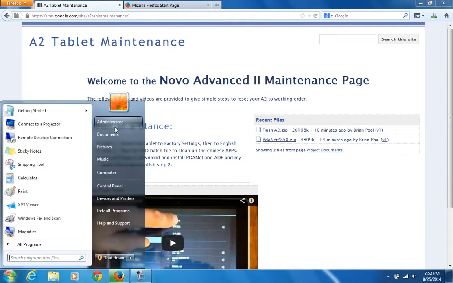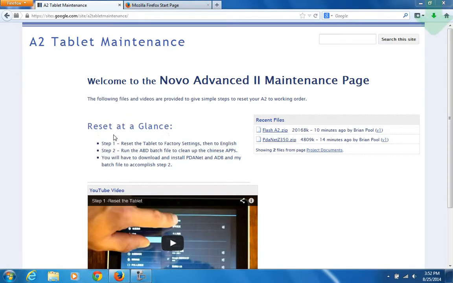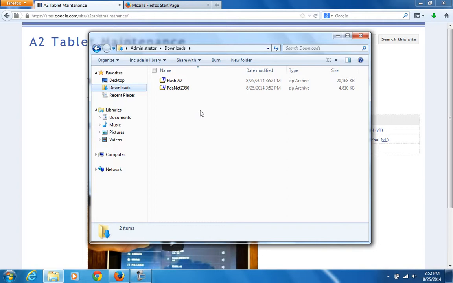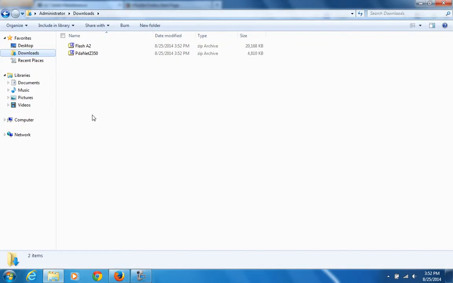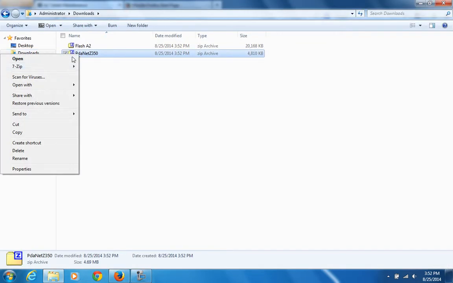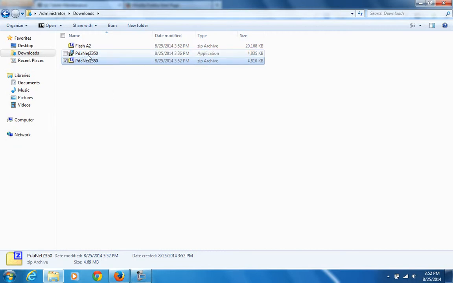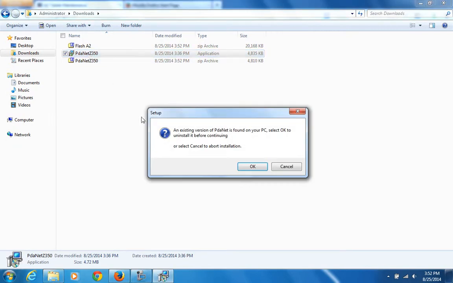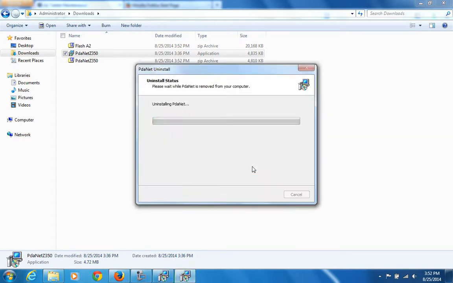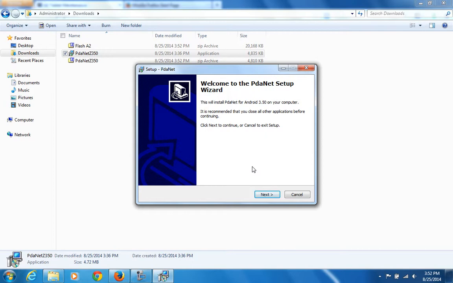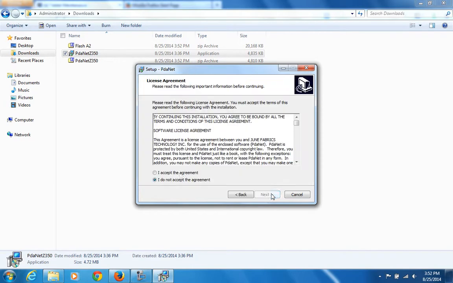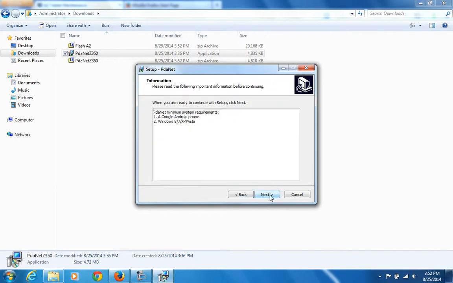Now the first thing we have to do is go to our downloads and extract that zip file that I just did, this PDA-net. So I've got 7-zip installed, so I'm just going to extract those files. That's an executable that we're going to install in order to get PDA-net on our PC. It's going to go ahead and uninstall the previous version I have. It's actually the same version. I'm going to have to agree to it.